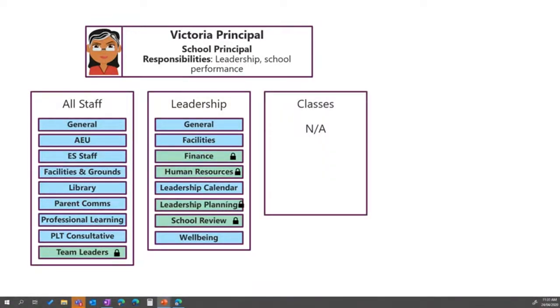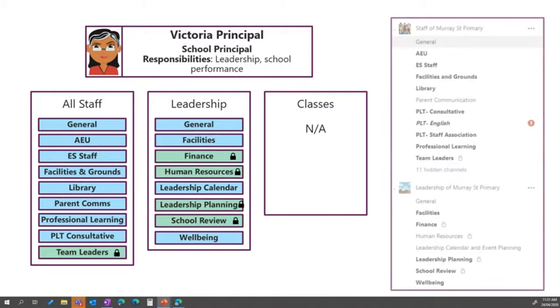And then classes, she doesn't see any of the classes, because she's Victoria Principal. However, if we were a class teacher, like a grade 6 teacher, then we're going to see probably just the one class. But if we were, say, a year 9 science teacher, we may see multiple classes because we're dealing with multiple cohorts, different in the primary to secondary. So what does that look like for her? Well, it looks like this. When she comes into the team, she just sees those channels there, and the ones that are hidden to her, remember, she can still go in and access them if she wants. So that's the view.